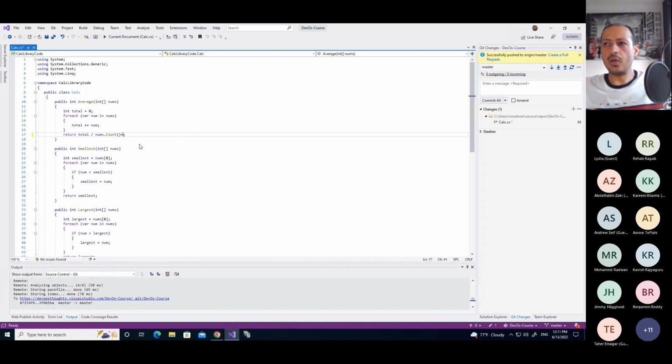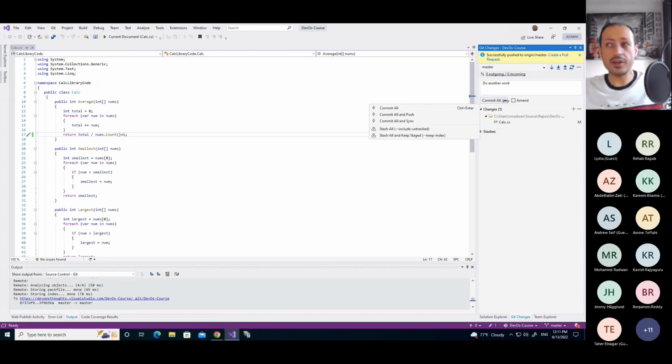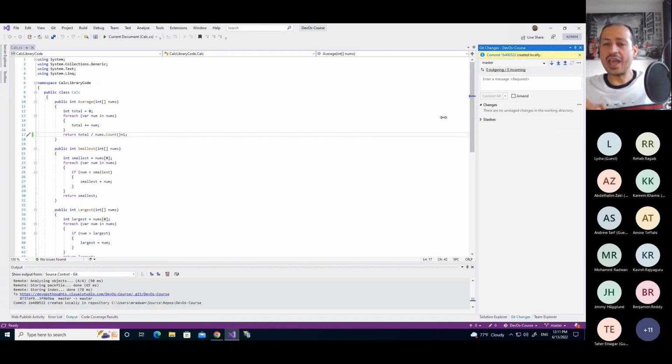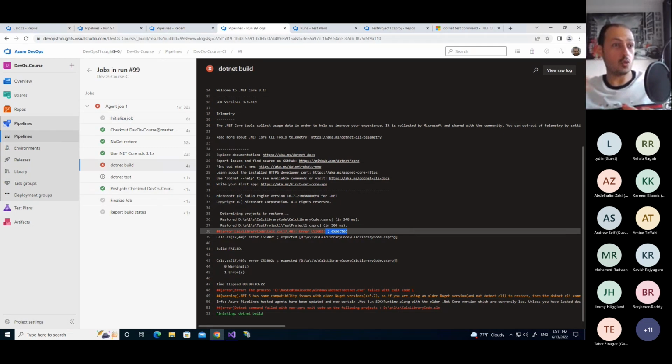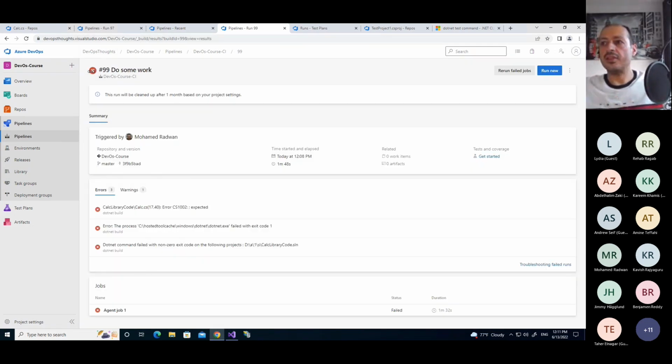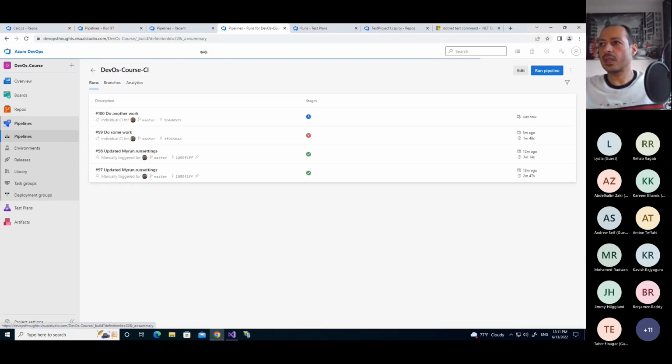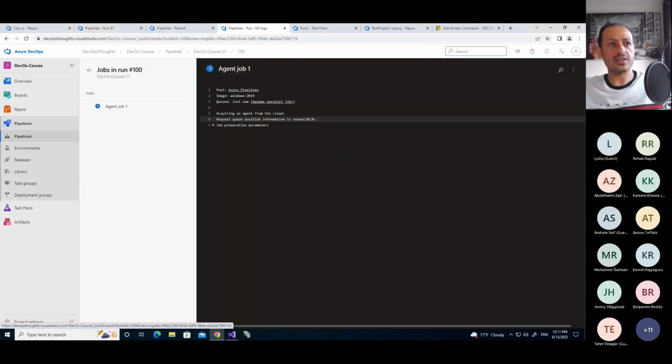And I will add addition one because this method calculates the average. So this will return a wrong value for the average. And because I have a unit test, the test makes sure that the average is working properly. Then let's see what will happen. So again, I push the code, and it automatically triggers the continuous integration.